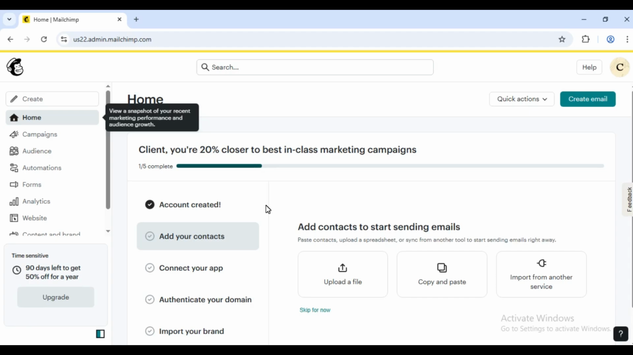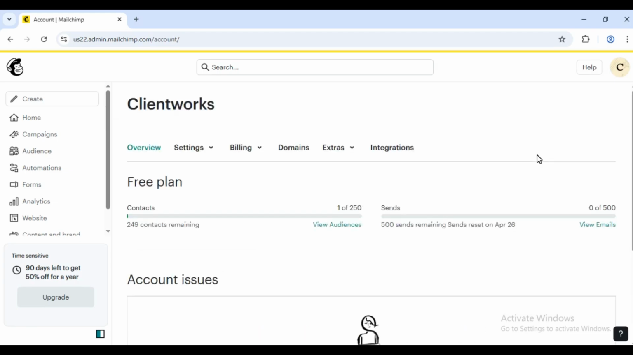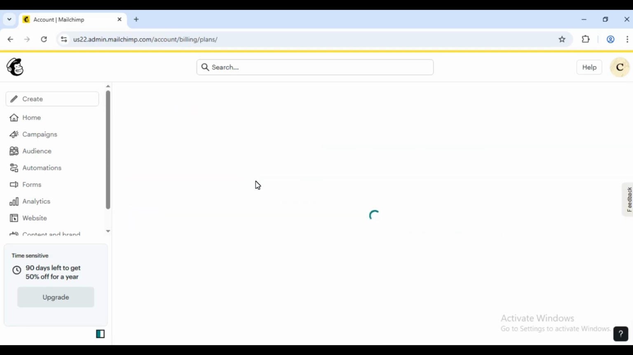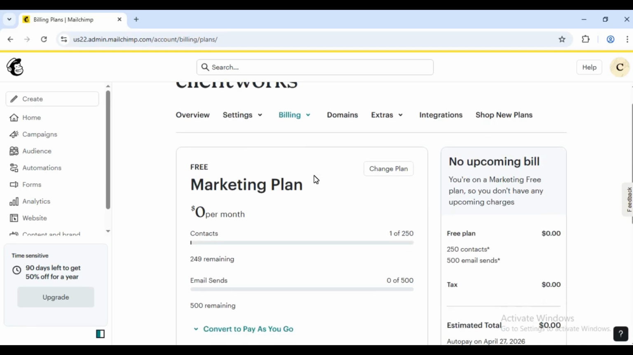First, let's open our Mailchimp dashboard. Next, navigate to the top right corner of the screen and click on your profile icon. A drop-down menu will appear. Here, select the option labeled Account and Billing. Once the new screen loads, look for the Billing tab in the middle of the page and click on it. This will take you to your billing settings. From here, click on the Change Plan option.